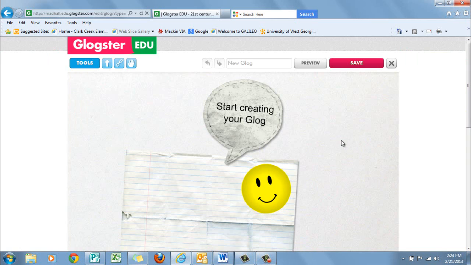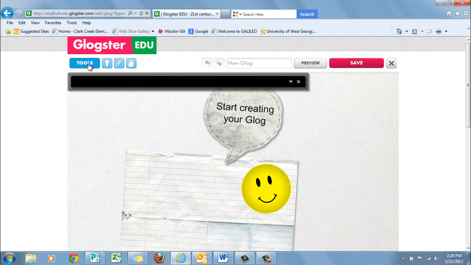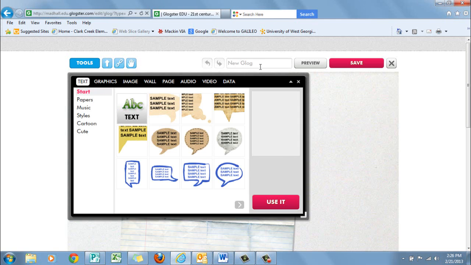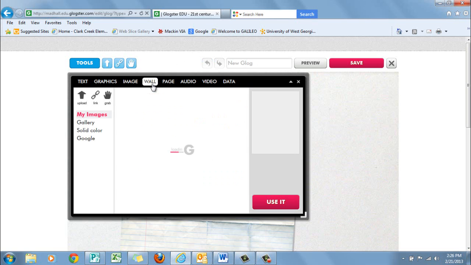And this downloads. First thing you want to probably do is create your background. Make sure your background will complement what you're trying to convey on your poster or your Glogster. So if you go to Tools, select Tools. You want to open up this menu, and you will see text, graphics, image, wall, page, audio, video, and data. And we're going to start off with the wall, which is our background.